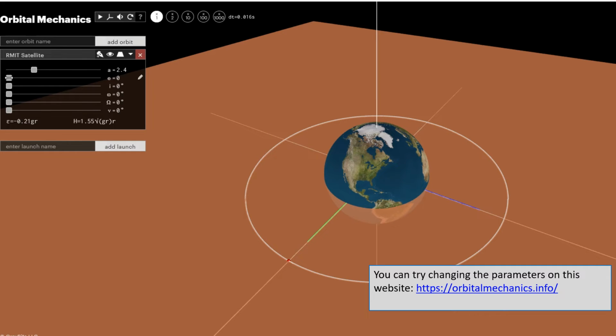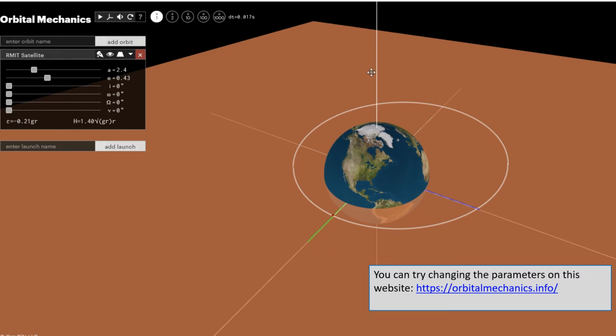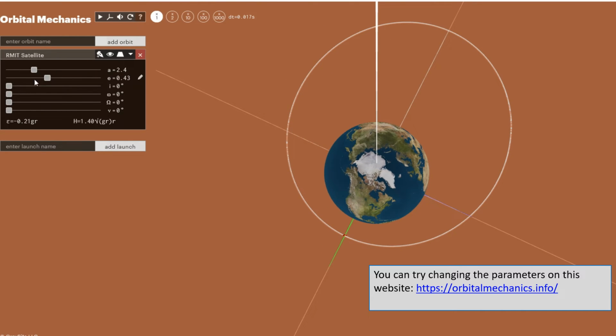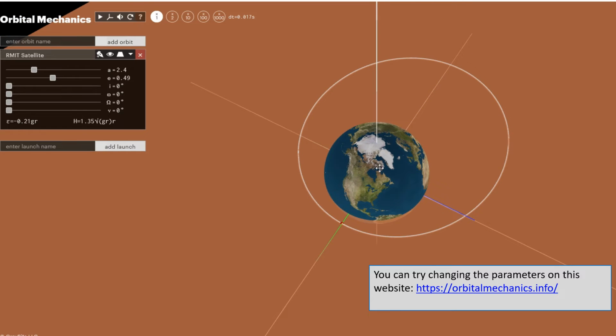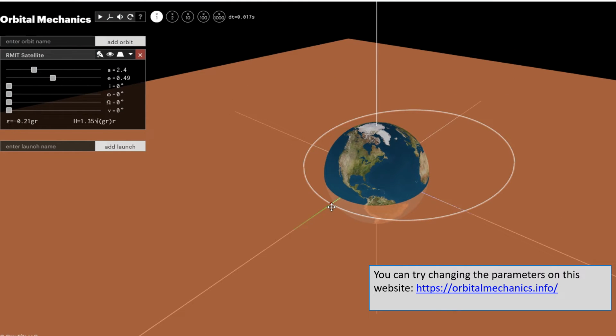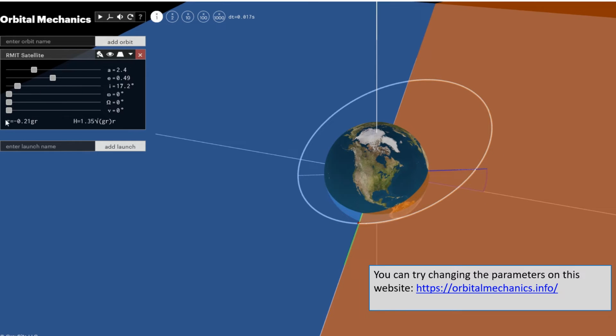We can have that by increasing the eccentricity. So when I increase the eccentricity, note what's happening. The orbit is becoming more like an ellipse. Now, remember in an ellipse, the Earth's center occupies one of the focus points, and in this case, this is the focus point of the ellipse. Now, let's continue with the parameters. So here we can see the satellite more clearly. If I increase the inclination, look what happened. The inclination of the orbit is changing.